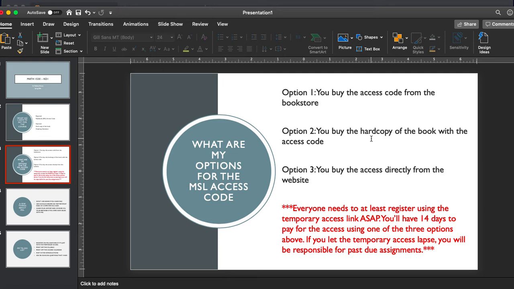You'll have 14 days with that temporary access, but it is important that you use one of the 3 options above to make sure that you get full access within those 14 days so you don't get behind on your assignments. You'll still be responsible for those even if you let the temporary access lapse.